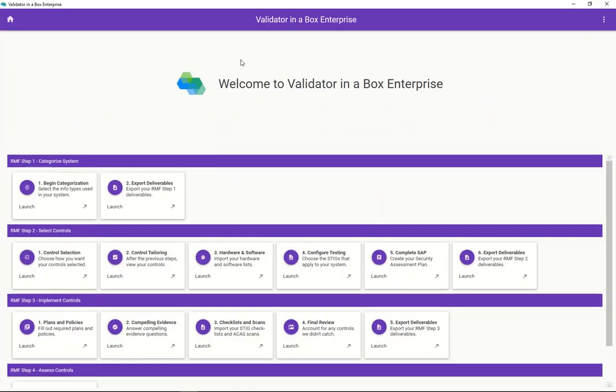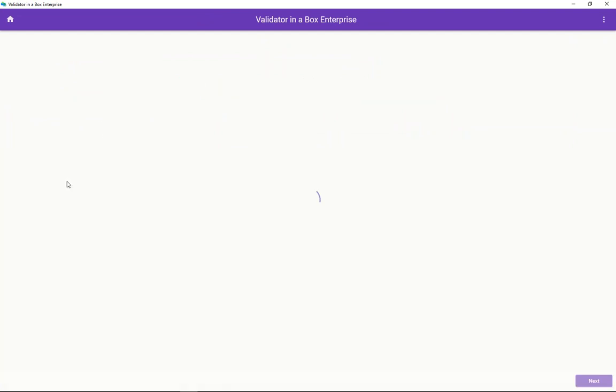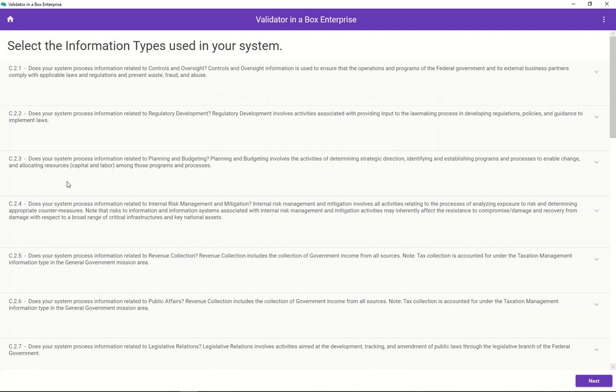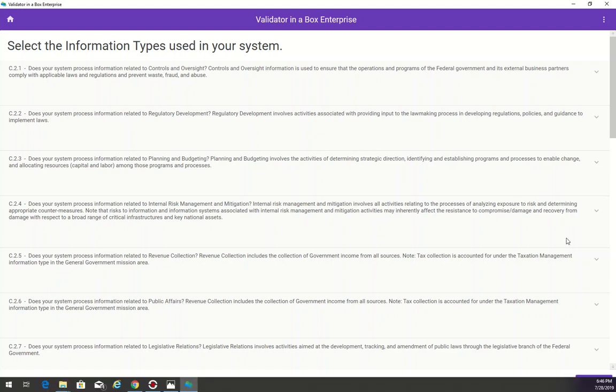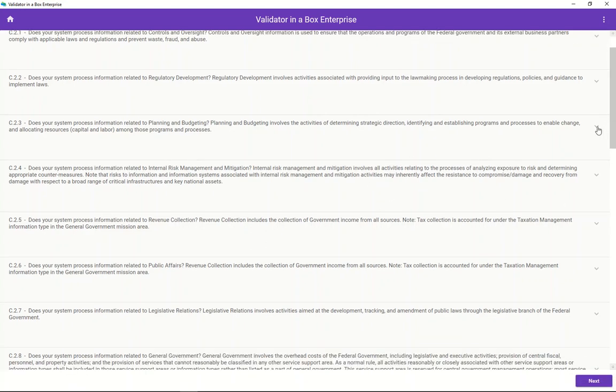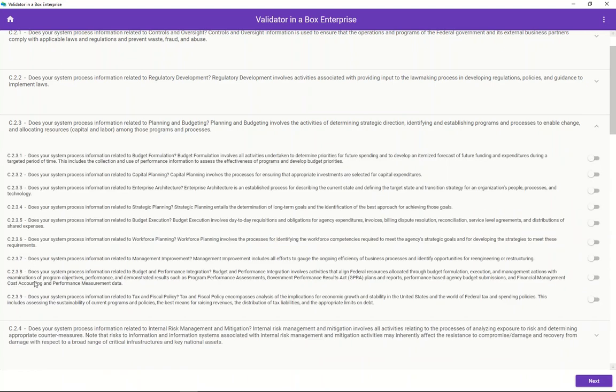That starts us into our actual application. Let's begin by, of course, categorizing our system. Now, the point behind this is to try to assist in all of the heavy lifting, including how to categorize your system. We've got your top level categorizations as well as your sub levels, which become your actual information data types. So let's just select one.